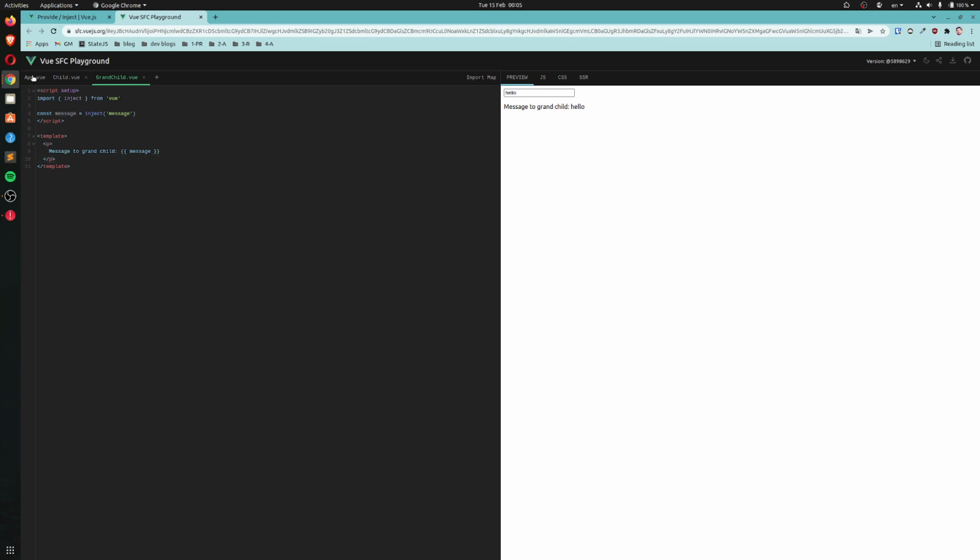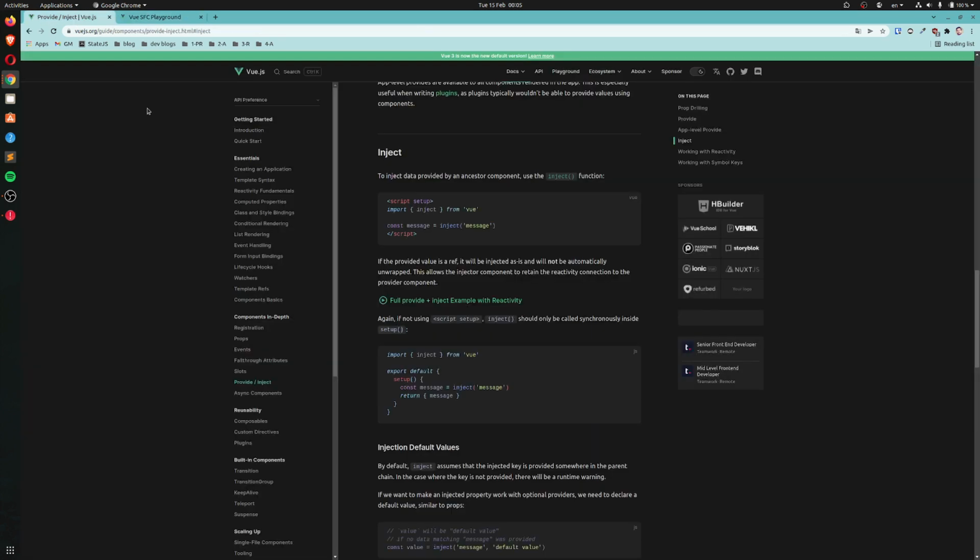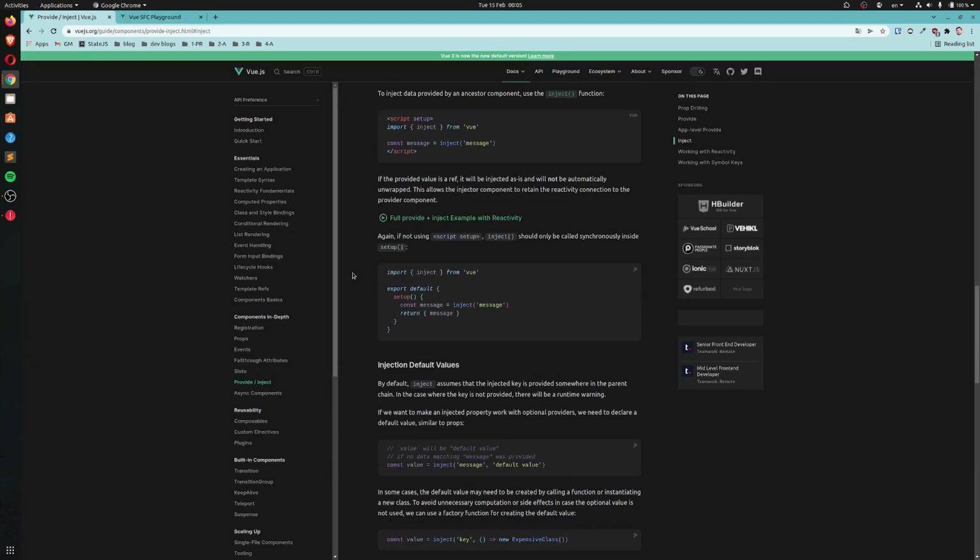rendered here. And if we take a look here, there is an input with a v-model message, which means that we can change the value of the message of this reactive property. So we can make it say bye, and the reactivity is maintained, even though we are using the provide inject pattern. Again, if not using script setup, inject should only be called synchronously inside setup.